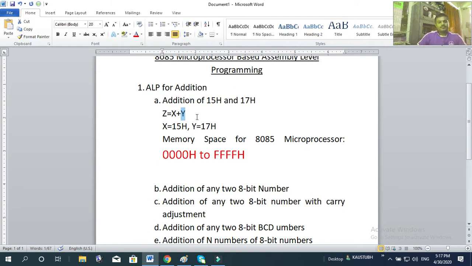So the second step, you need to load it anywhere in a register, or you can put it immediately after the addition instruction. Or the second data can be anywhere in the memory, but the address of that memory location must be in the HL register pair. Okay, and then the third step, you need to execute the operation, that is the addition instruction or addition operation.